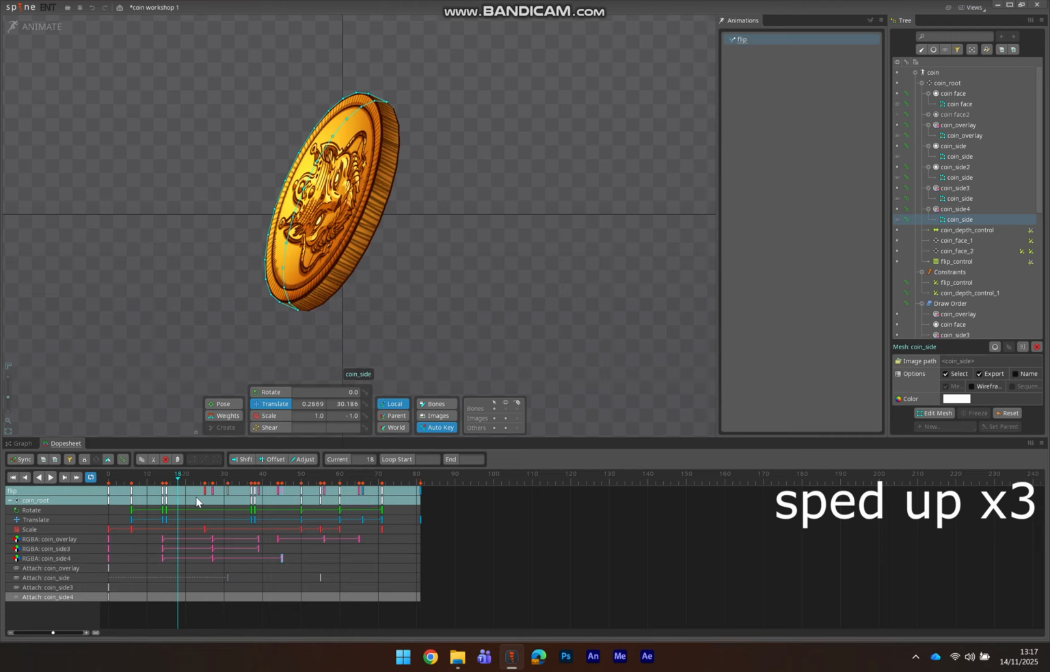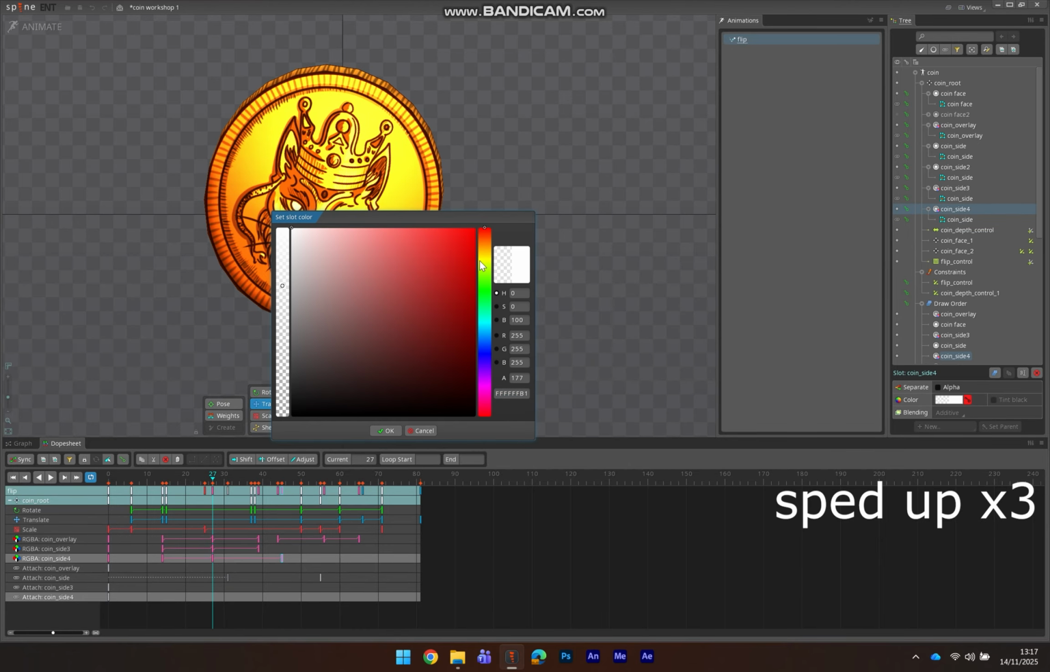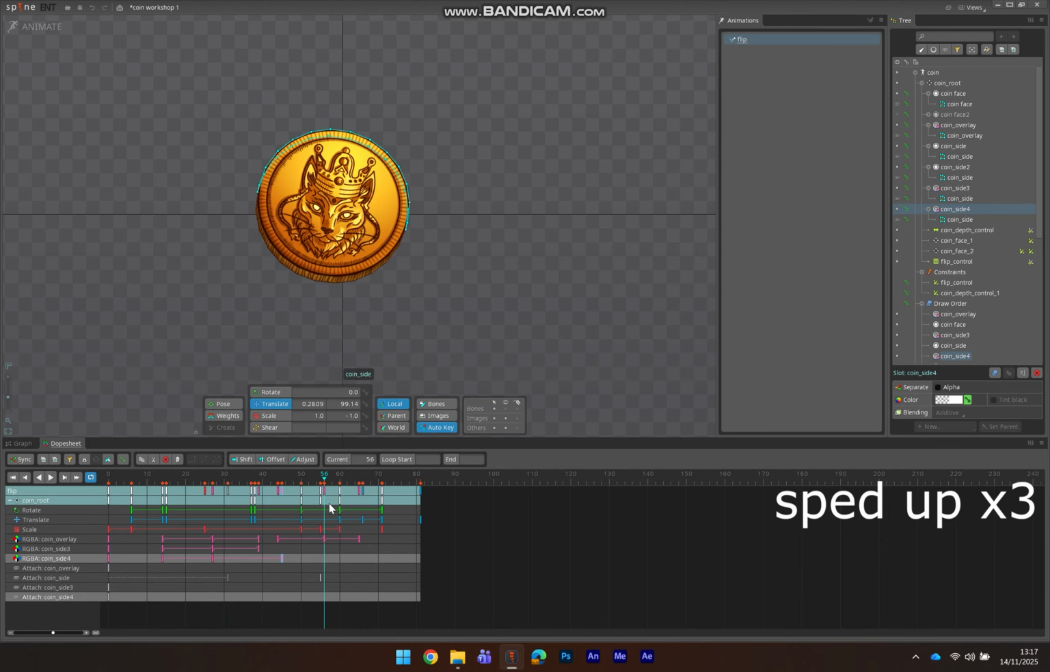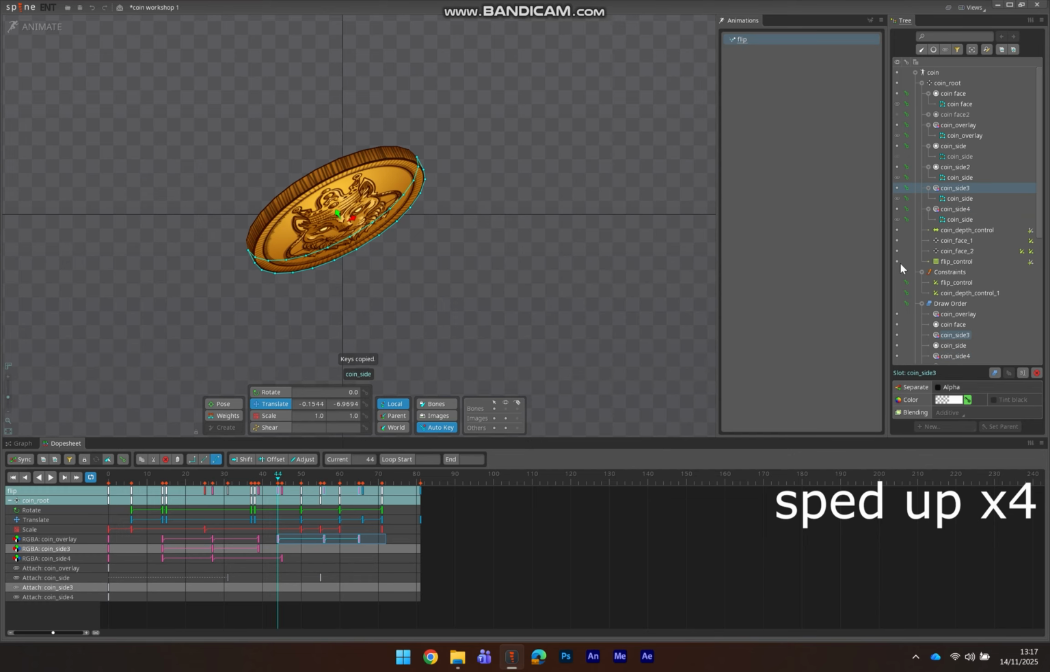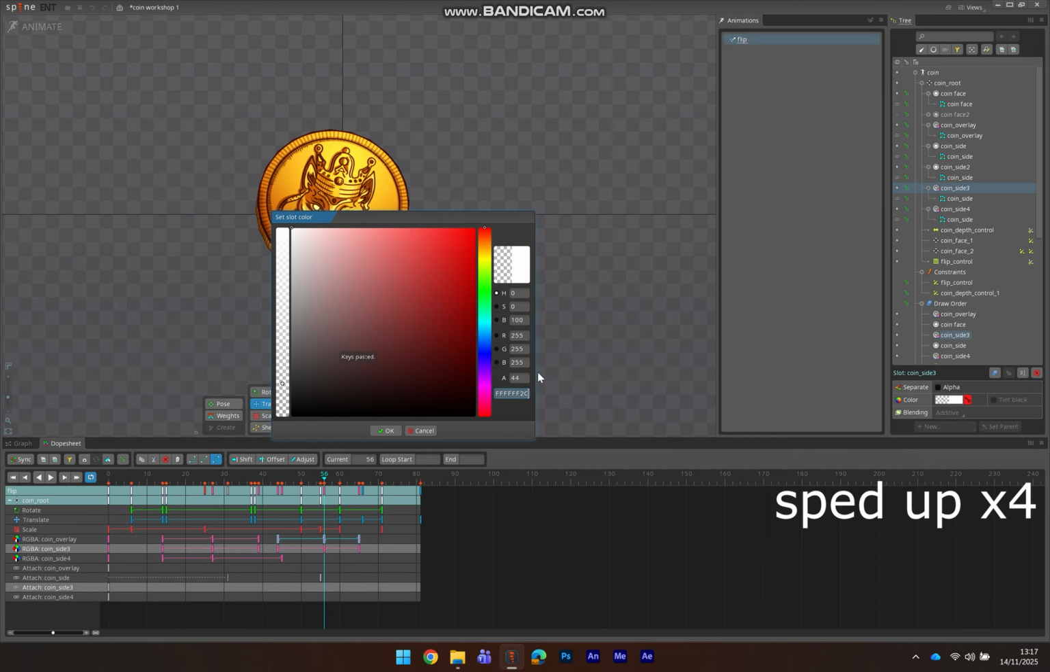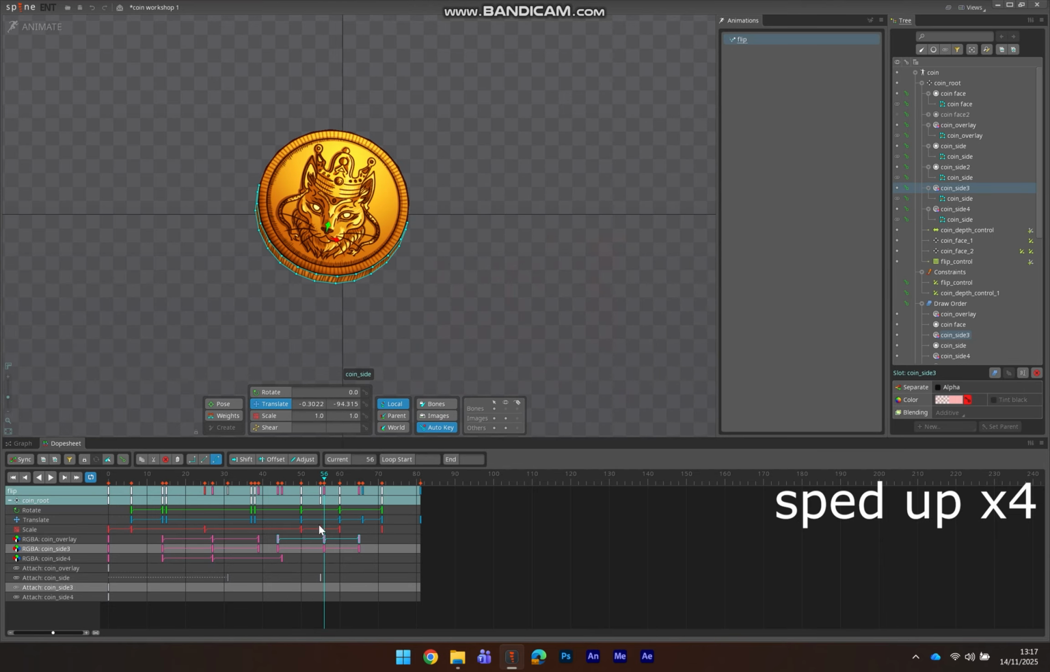And I did the same thing with the coin sides, except these don't have a different asset. This is just the same asset duplicated and on add mode so that it's got a little bit of a shine there.